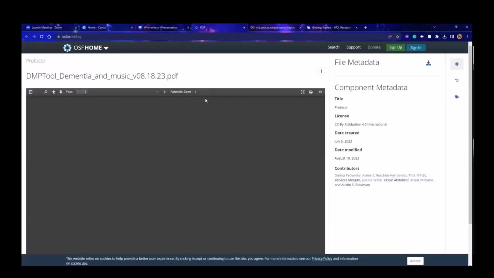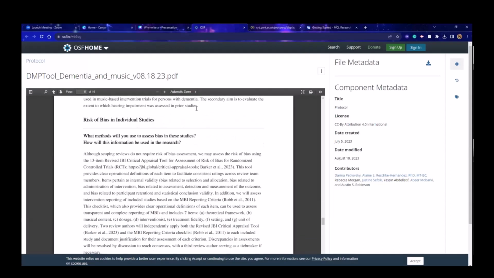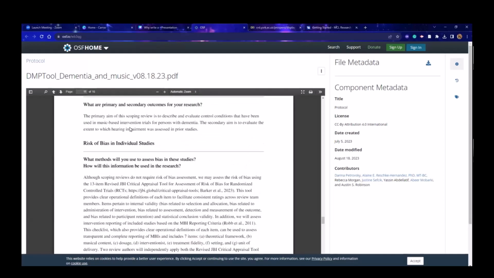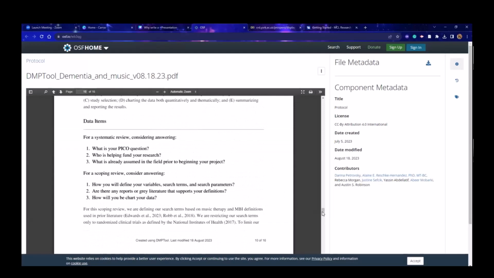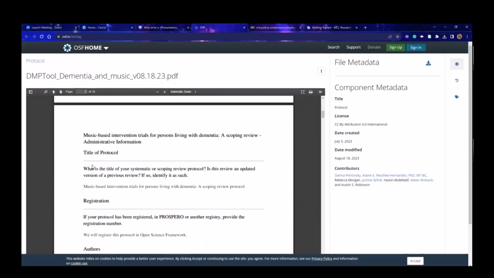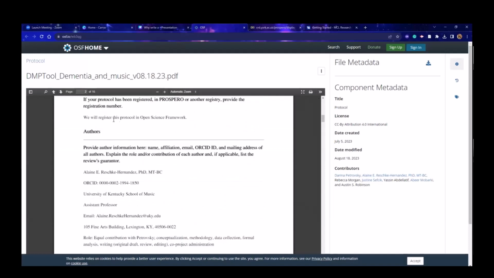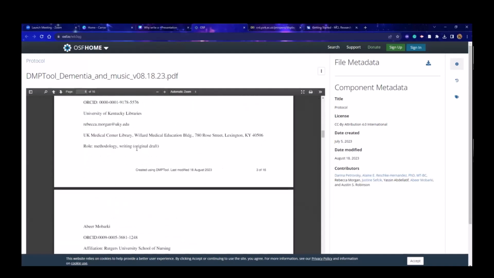I just want to show the second one. This is one for a scoping review that I'm currently working on right now, and this is using a tool that we actually provide through DMP Tool to help write it. You can see, again, it talks about risk of bias in the project. It has the title, where it's being registered. We registered in the Open Science Foundation instead of Prospero, so it's slightly different. All the collaborators.